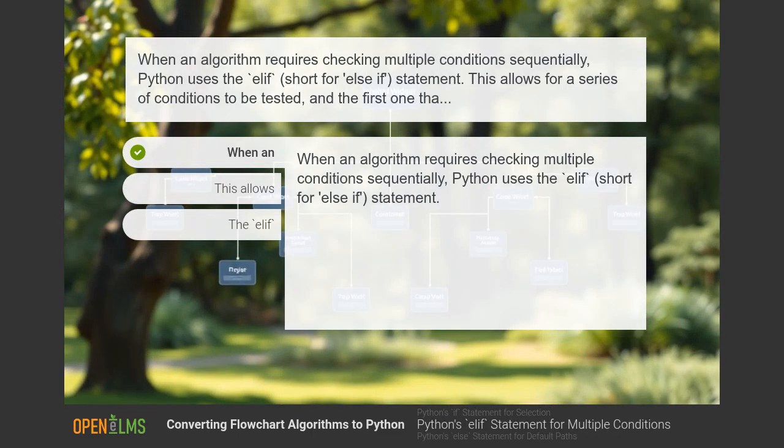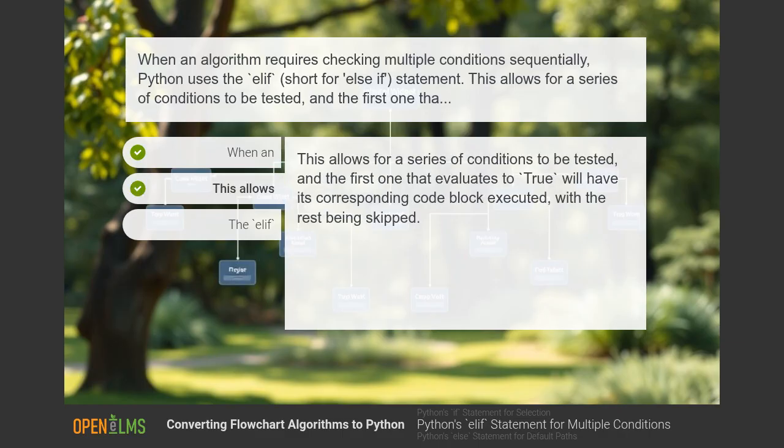When an algorithm requires checking multiple conditions sequentially, Python uses the elif, short for else if, statement. This allows for a series of conditions to be tested, and the first one that evaluates to true will have its corresponding code block executed, with the rest being skipped.